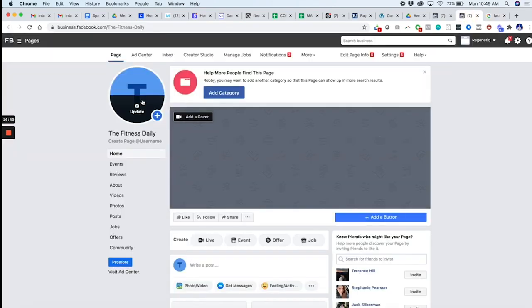Same thing with the profile picture, right? I personally think the profile picture should be a person, something that's relatable to the offer you're promoting. So if you have a weight loss offer, I'm probably going to have a picture of a woman in her 40s or 50s or something like that, because it's relatable to the audience I'm trying to target.